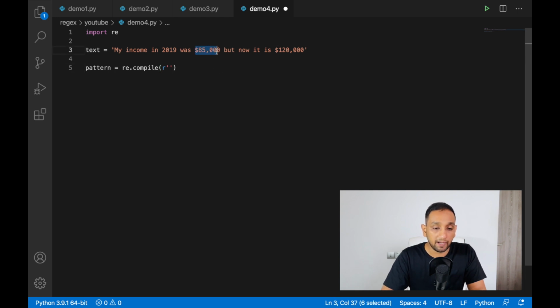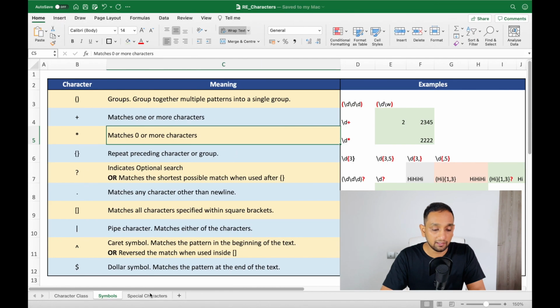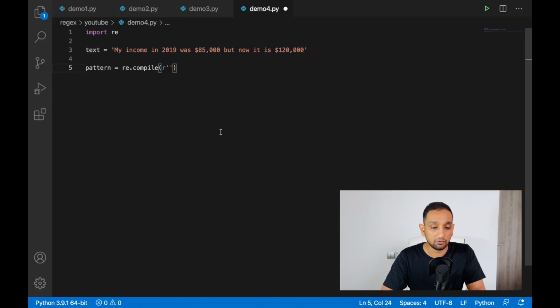In order to capture this pattern, I know that it always starts with a dollar, but dollar, as you can see here, is a special character. So I need to use a backslash, so backslash dollar, followed by some digits, and it can also have a comma. So I create my own character class by using square brackets, and I mention 0 to 9, so it will match any digit from 0 to 9, and also a comma. And I say it's going to be present once or more than once. Okay, so now this is my pattern. This pattern will match this amount as well as this amount.